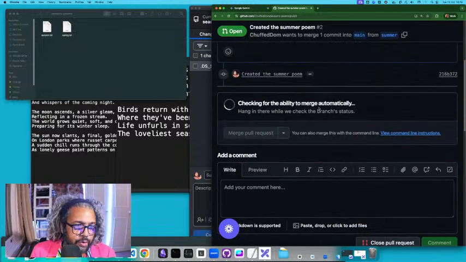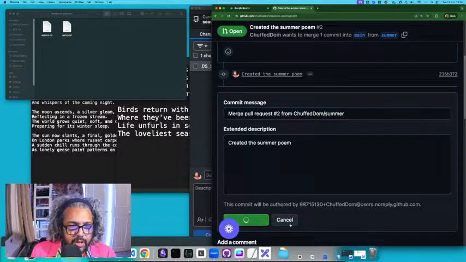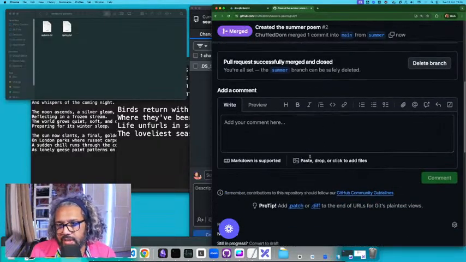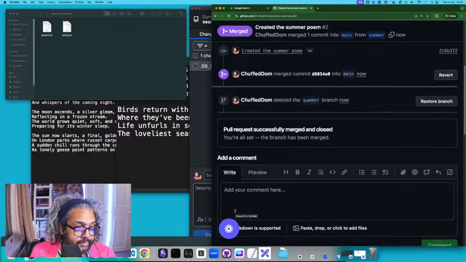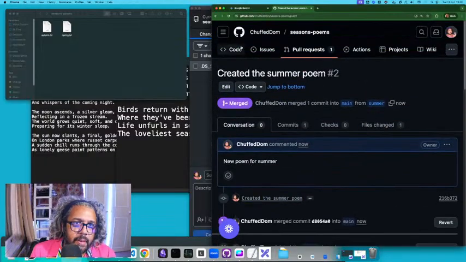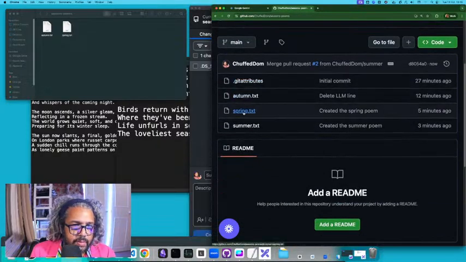It's going to check for conflicts. And then I'm going to merge and confirm merge. Lastly, I'm going to come here and delete the branch because I don't need it. Awesome. So now when we come back to the main code, we will see autumn, spring, summer.